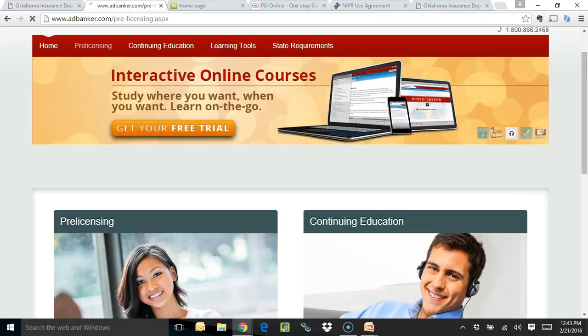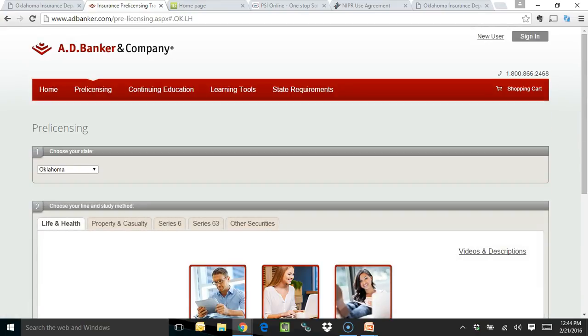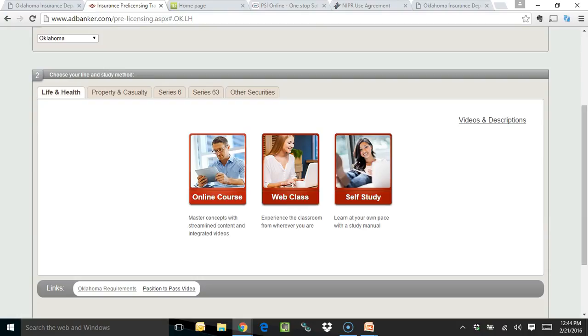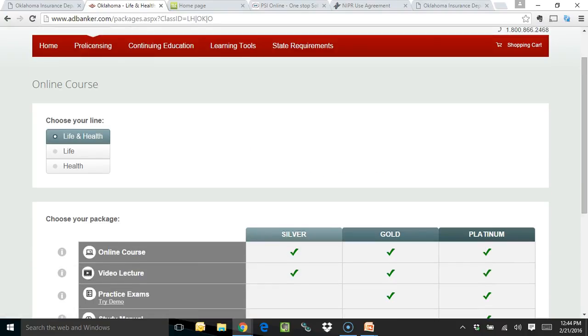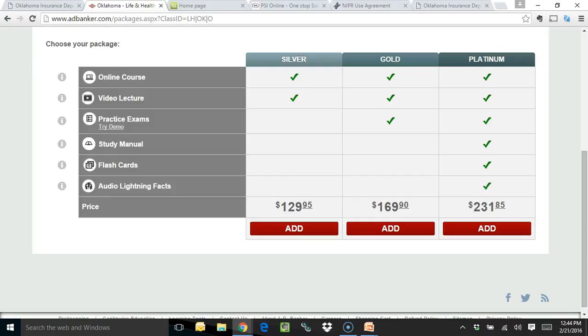So if I go over here to this particular company, this is what a lot of companies will do. In Oklahoma, for Life and Health, for the online course, they charge a base price, but it just comes with the online course and video lectures. Then if you want the practice exam, which is good because it's going to give you a better shot of passing the test, hopefully the first time, and things like a study manual, flashcards and some audio information, they're going to charge you much higher. That's not uncommon. It's industry standard. I'm not disparaging this company. I'm sure they do a great job.